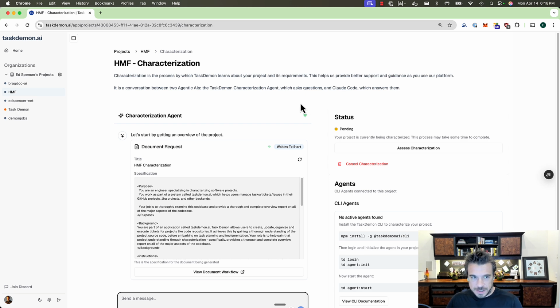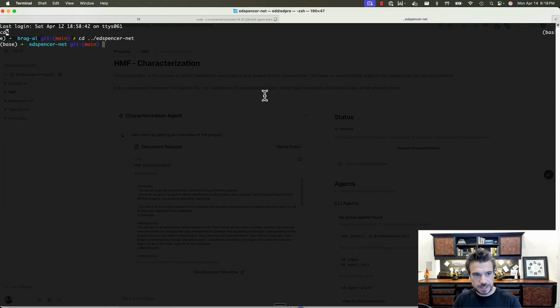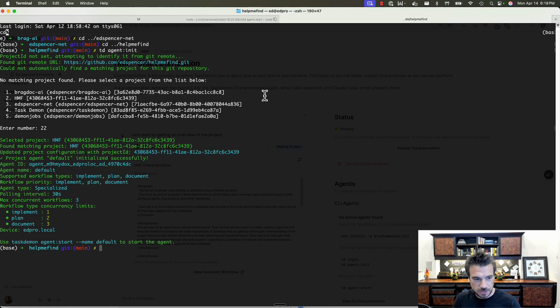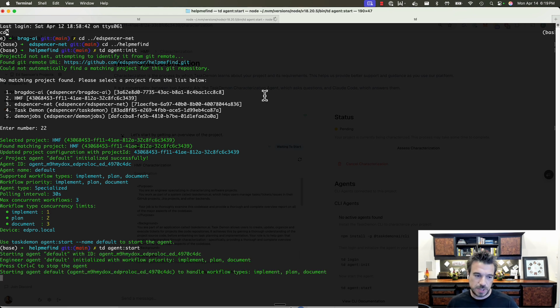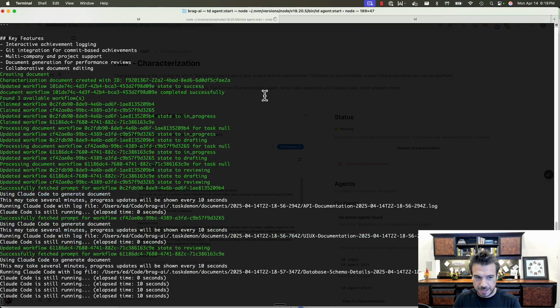And here, I didn't connect to GitHub, but I can come back into my terminal and go into Help Me Find and do a TD agent init in here. And I'll get an option this time because it couldn't match based on the Git remote, obviously. I'm going to choose number 2. And now start my agent. So this will go ahead and start the characterization process for Help Me Find. While in the other tab, you can see that we actually moved on to some additional documents now for the characterization of BragDoc.